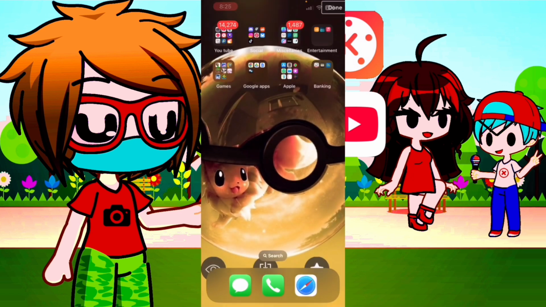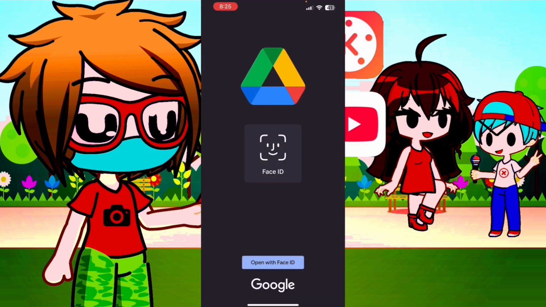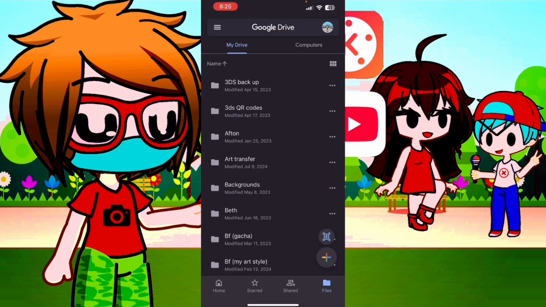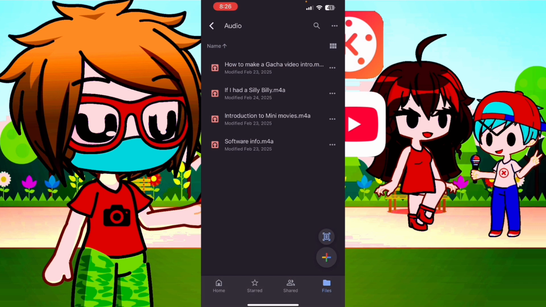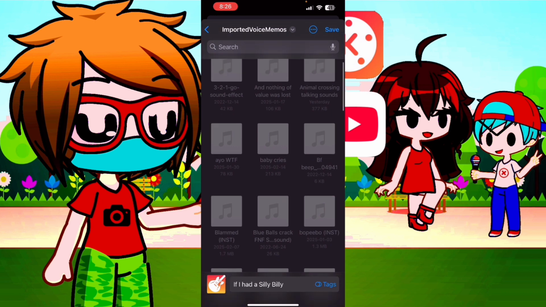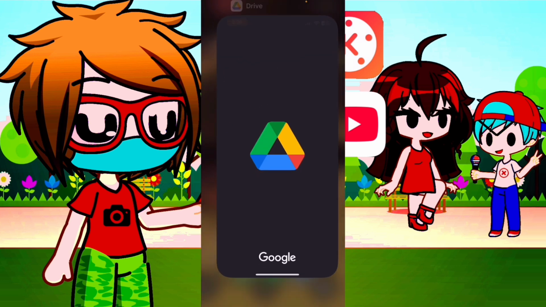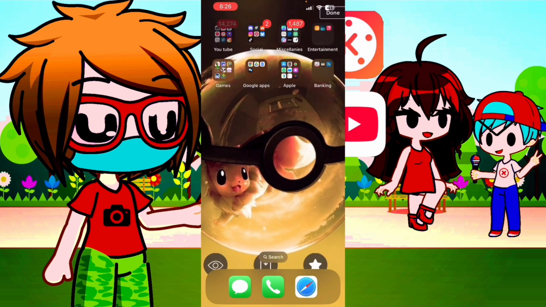Since I already have this file, what I'm going to do now is open my Google Drive and go to the folder you saved it in. If I had a silly billy. Hit the three dots, download. Now you're gonna hit save the files. It won't default to this unless you saved stuff in there before. But yeah, you wanna save it in imported voice memos in the KineMaster folder. Hit save, and now your audio should be available to use.